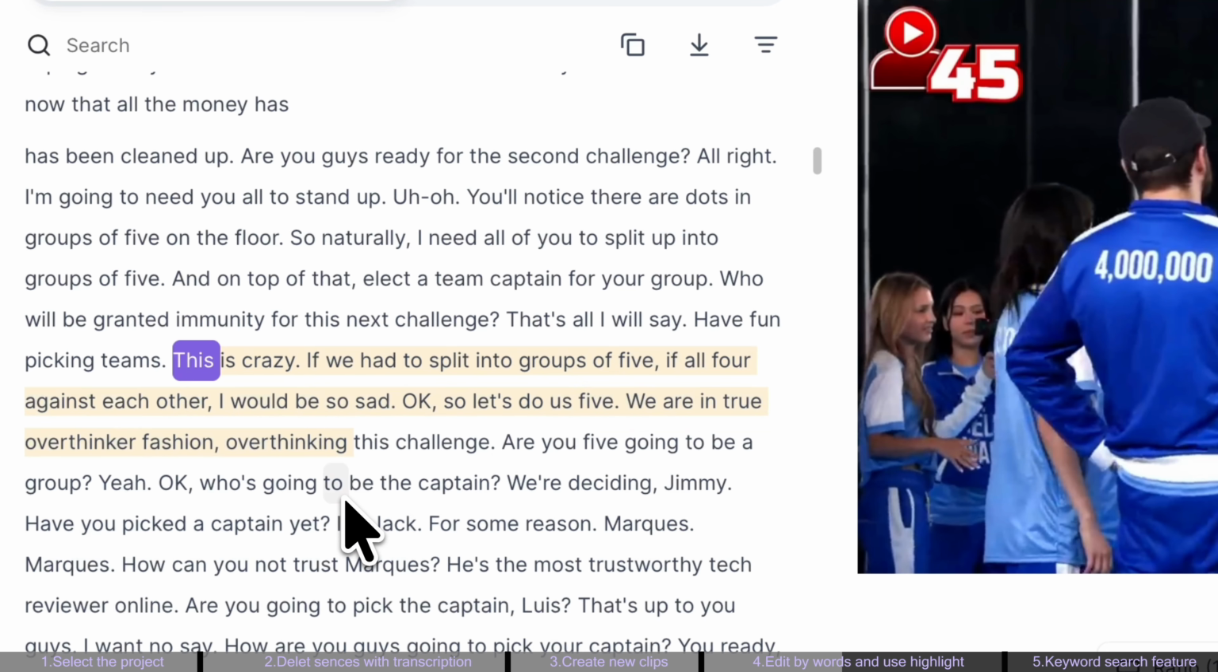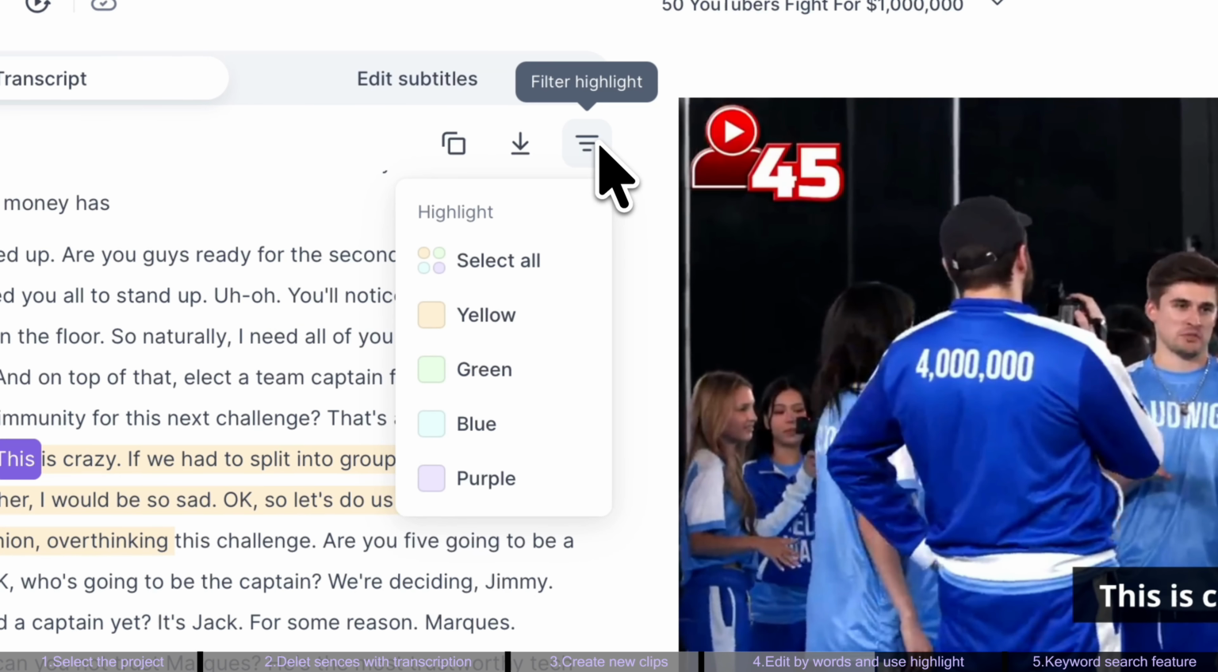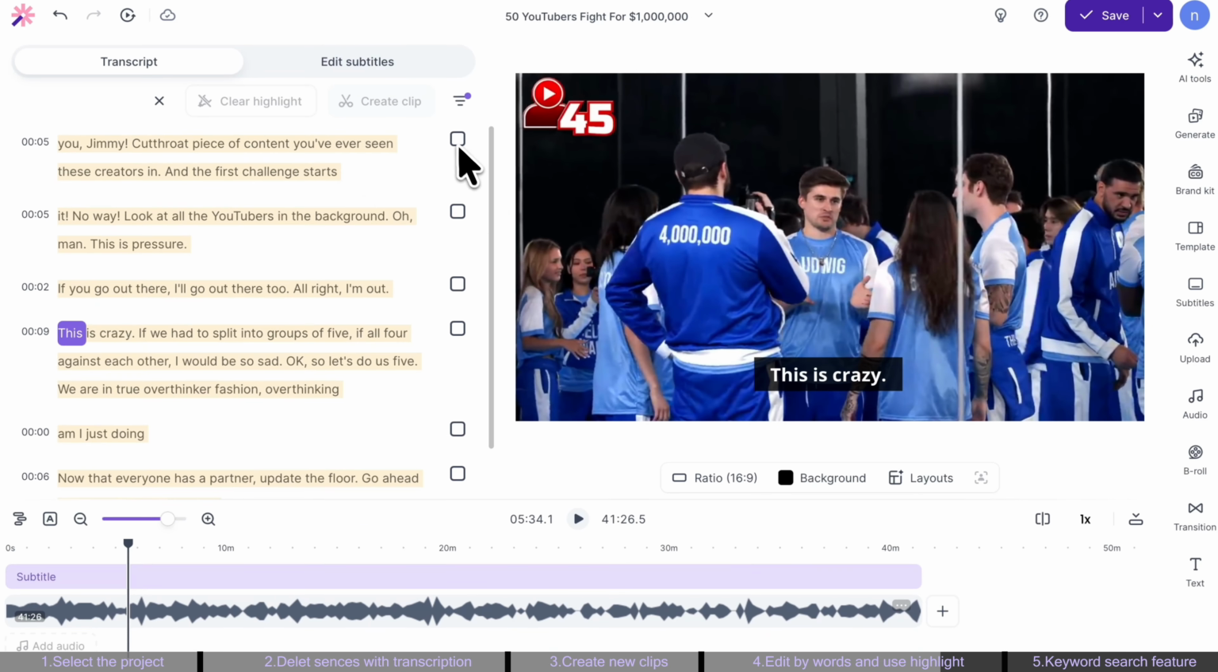Using the filter tool, you can quickly view all highlighted sentences or sort them by color. For example, select yellow highlights. Then use the checkboxes next to each sentence to quickly remove highlights or generate new clips.